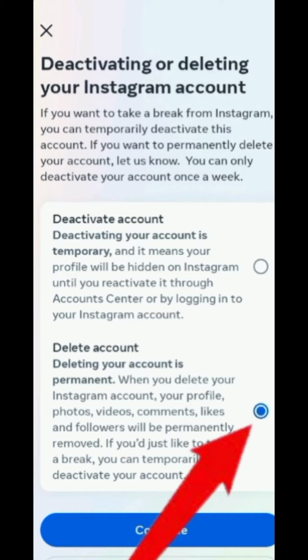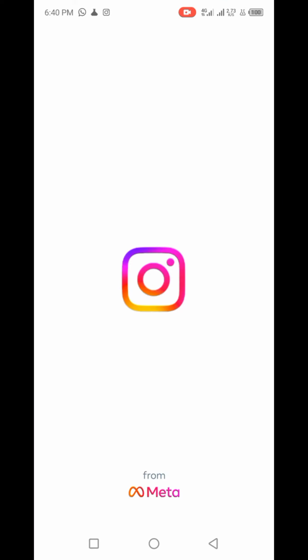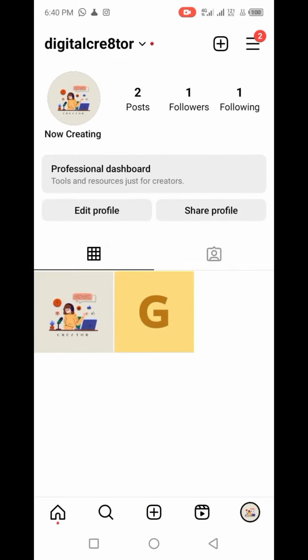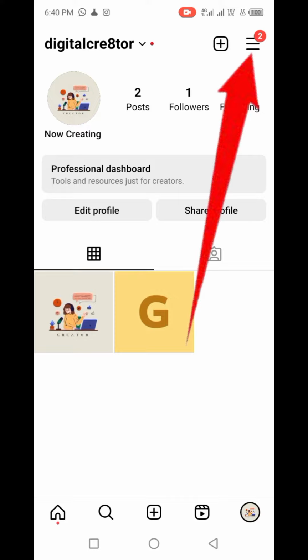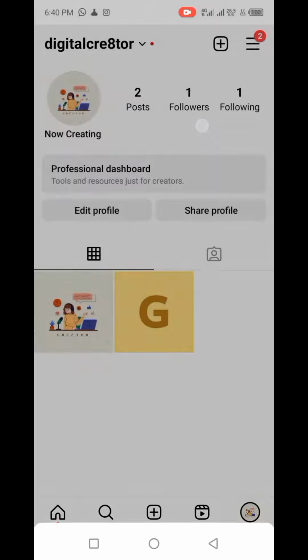Hi guys, in this video you're going to learn how to delete your Instagram account. So you launch the Instagram app, then you're going to find your way to your profile. So you click on the profile button at the bottom right corner, then you click on the menu button at the top right corner. So you're going to click on settings and privacy.